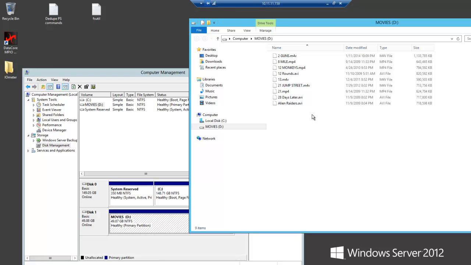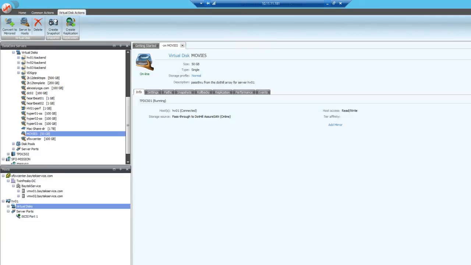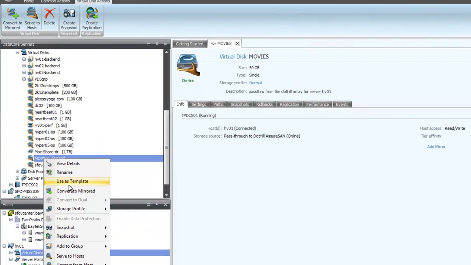Okay, so pretty simple. Now, if I want to start migration, very simply, all I need to do is mirror. Okay, so I'm going to show you how to create a mirror, and then we'll go ahead and do the same thing for our ESX host. Okay, so let's go back to our console here. And all I have to do is I need to simply convert this to a mirrored virtual disk.